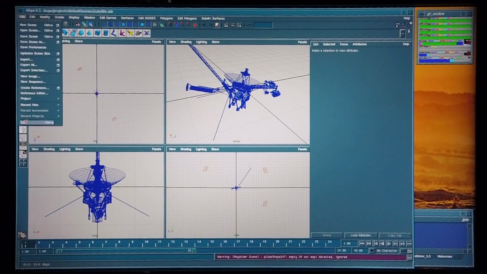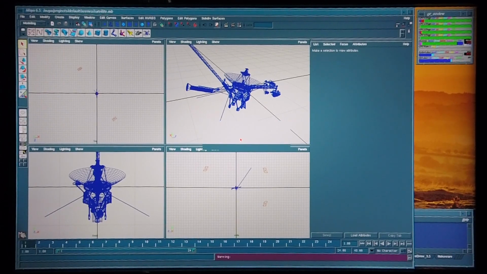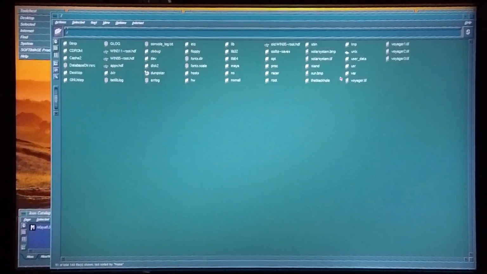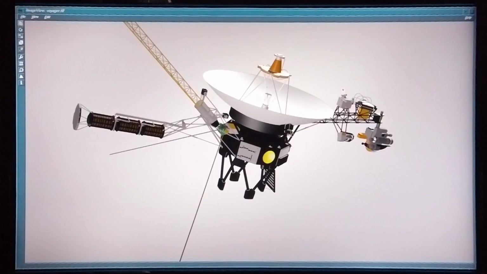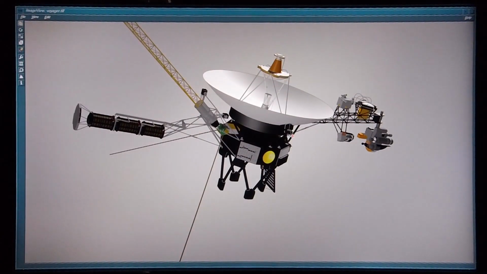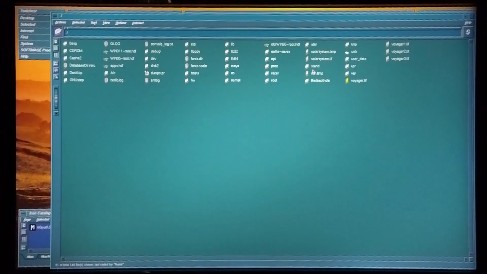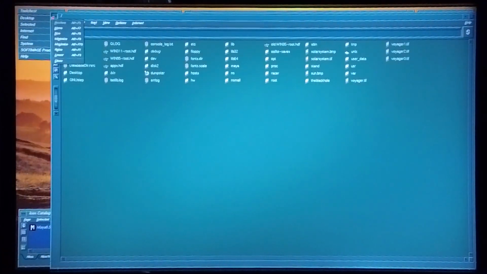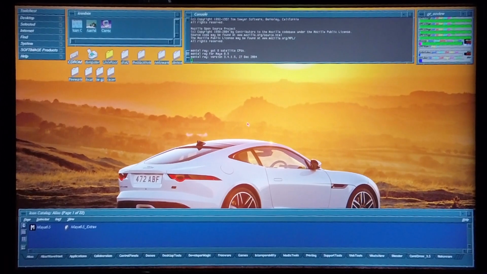Okay, so I'm going to close Maya. Okay, now I'm just going to go into my root directory just to show you where these files are. So I'm going to open up Voyager, and there it is. Okay, so that was the image that was just rendered. And then I've also got the solar system in a TIFF format as well. So this is the background image. I've pre-rendered this. Okay, so what I'll do now is I'll move back over to the Mac, where I'll then merge these two images together to form the final product.